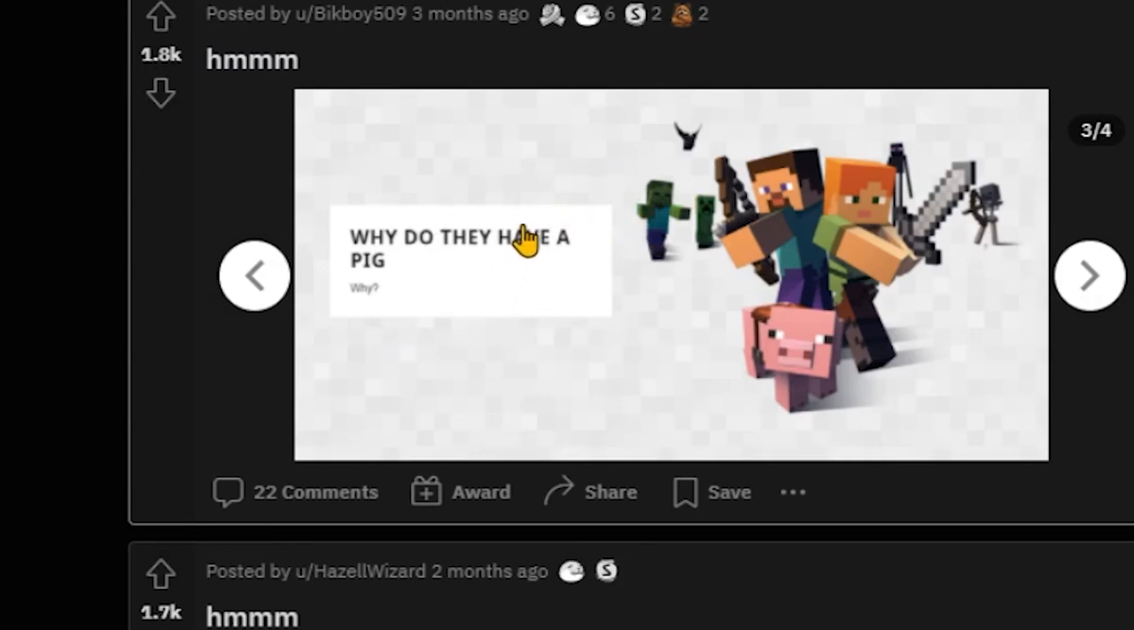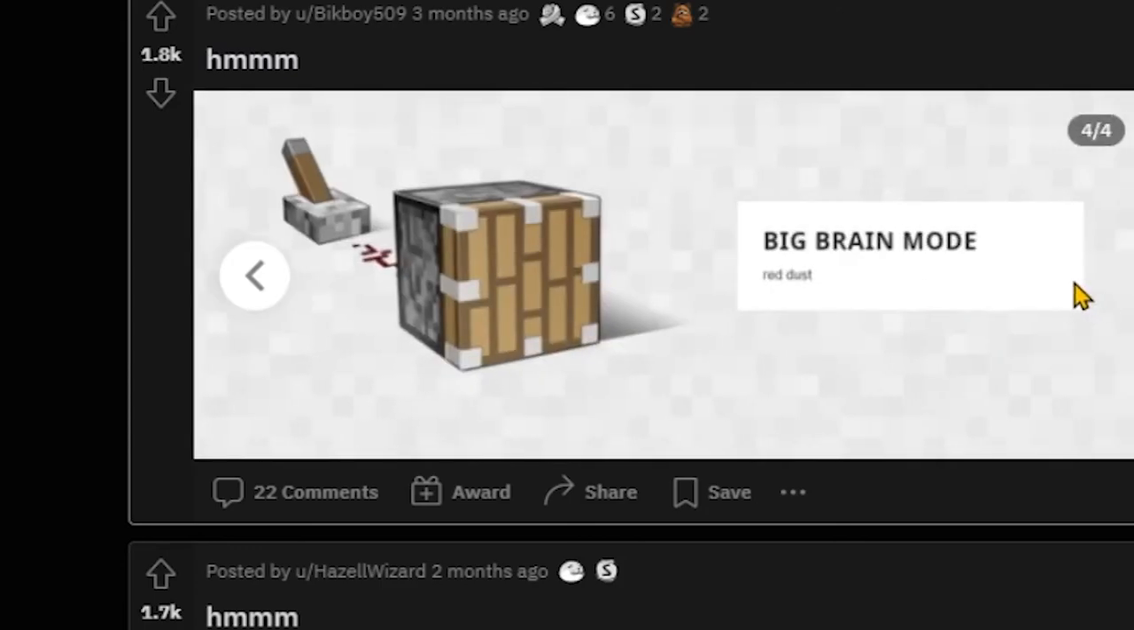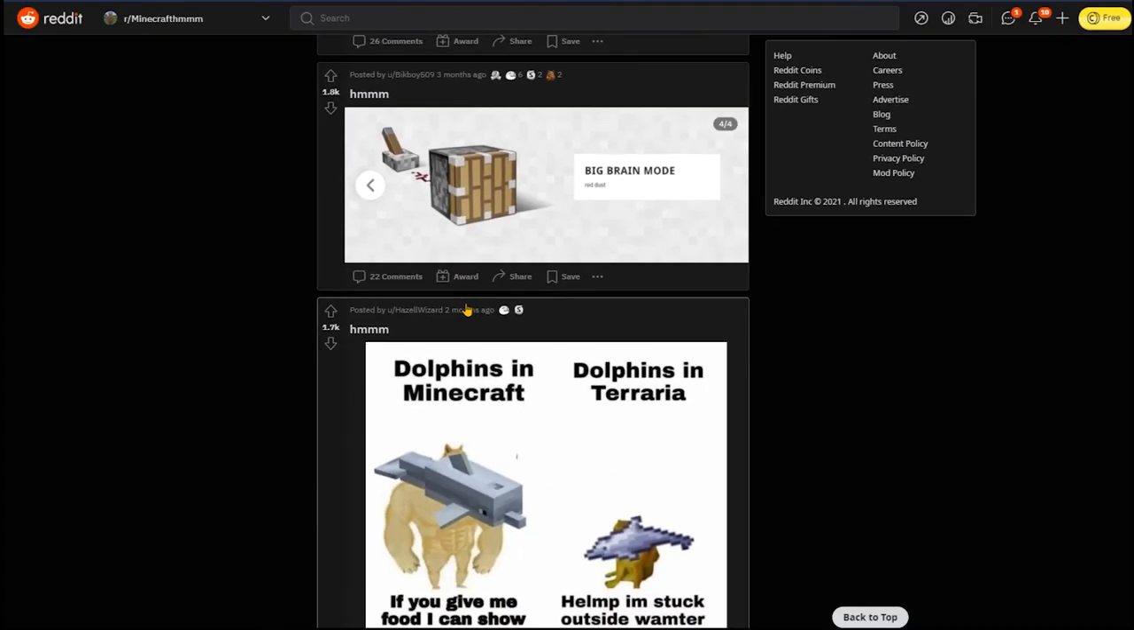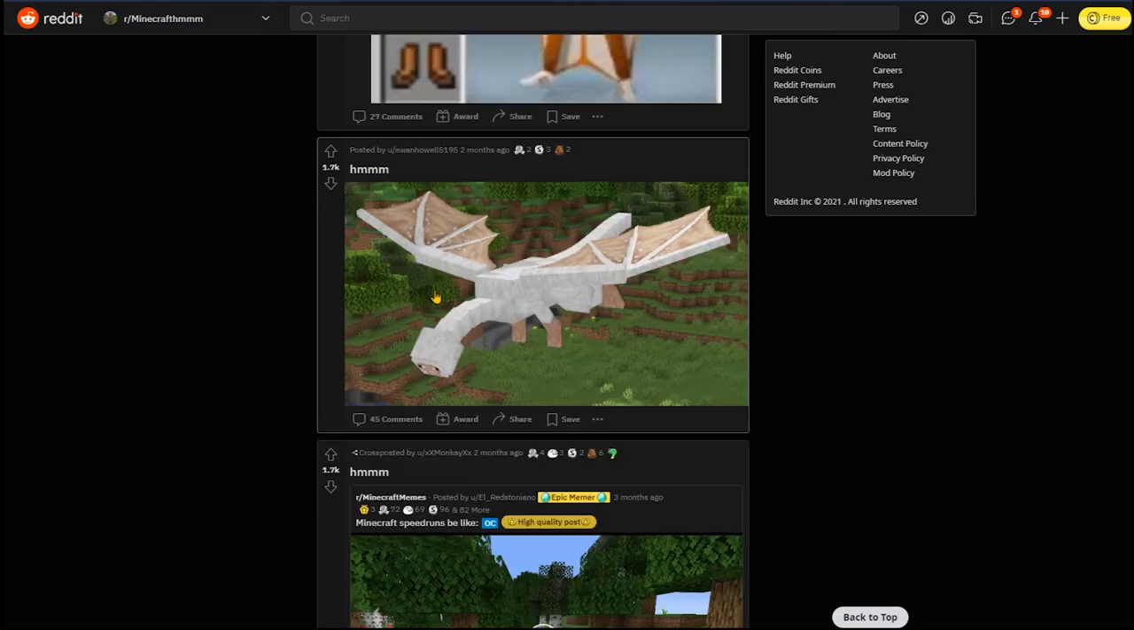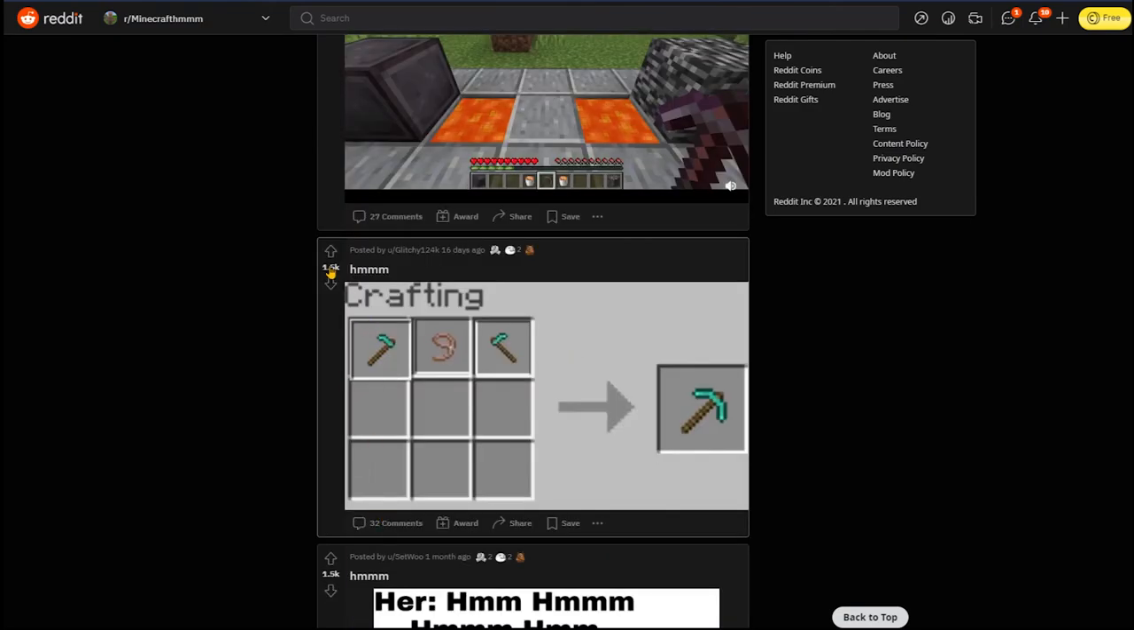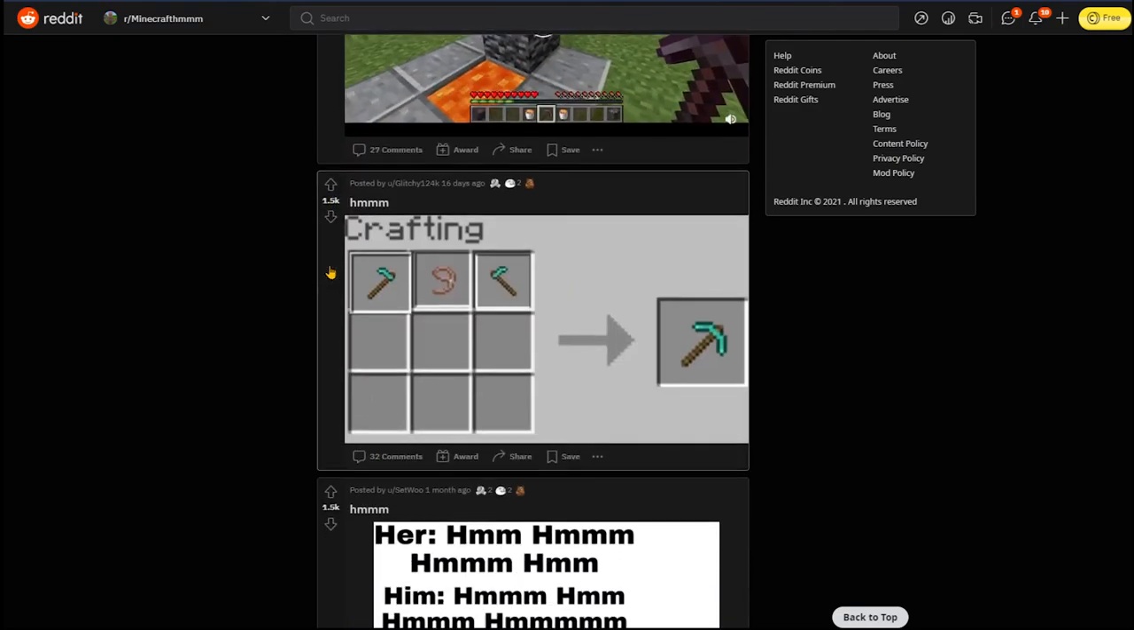Why do they have a pig? Poor pig. I think pig is the most useless transportation method that you can even think about. And that's pretty sad. Big brain mod, red dust. I'm not going to. And I guess I've seen enough for today.